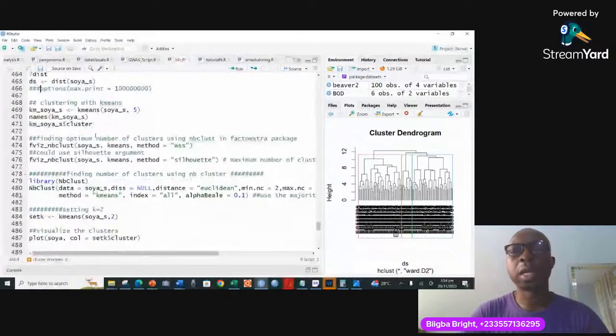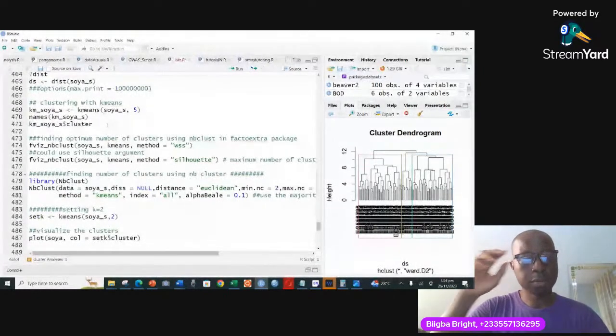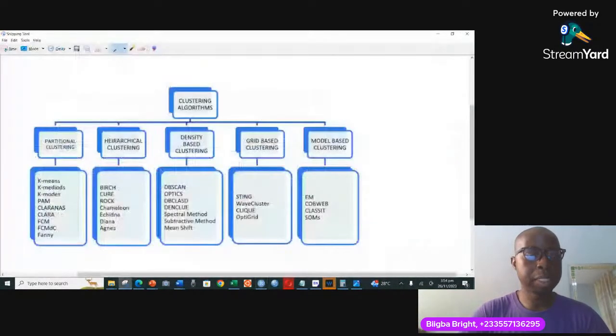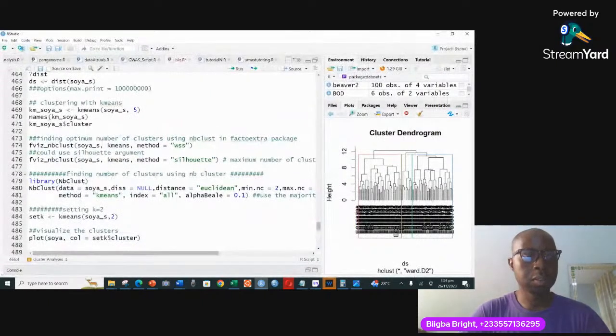The next thing is to now do the clustering. So which particular method are you using? If you are using K-means, then you go for your K-means clustering. And remember, K-means clustering comes under partitional clustering. So you are going to do partitional clustering. You may use K-means, K-medoids, K-modes, PAM, and all this that I have here. So we are using K-means. And so what do we do? We just use K-means as a function. Then we simply put in the scale soybean data, and then we select the number of clusters we want. And that's all. Then we run that.